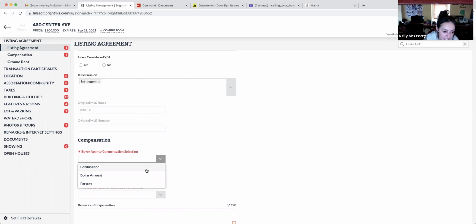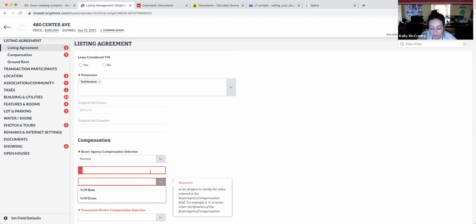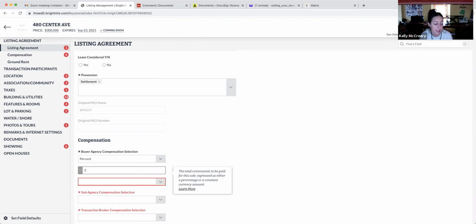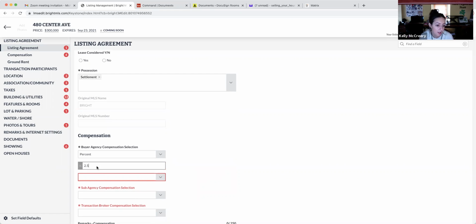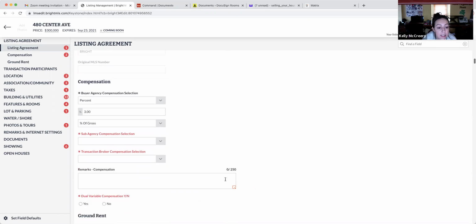Buyer agency compensation. So you will put percent and then whatever the listing contract says. Let's say they negotiated 6% with the seller. Then you would put 6%, but that goes to both sides. So this is asking for the buyer's side because you're representing the seller. So you'll put 3%. If they negotiated 5%, then it would be 2.5%. Let's say they negotiated 6 because it's better. And then you'll do of gross typically.